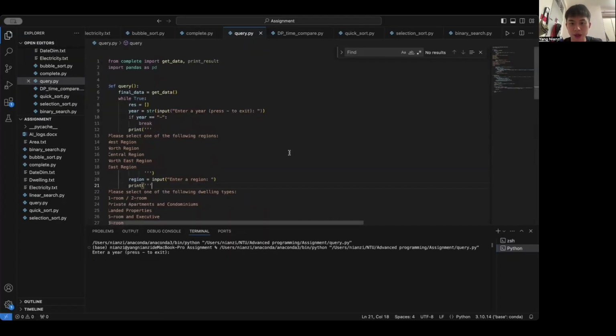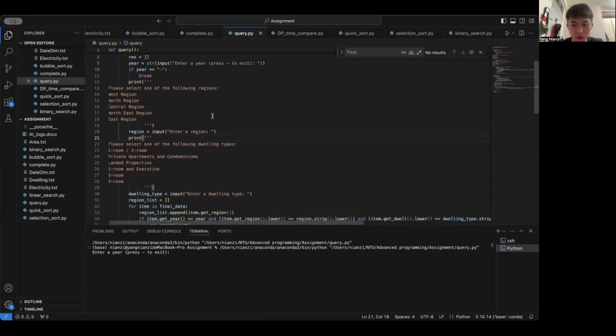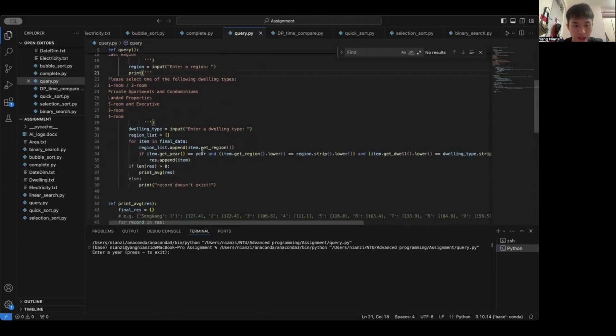For task 2, we allow users to input year, region, and a dwelling type, and give users a prompt of the regions and dwelling names we have. Region and dwelling type are validated using lower and strip methods. Then we match the records and push them into a list. In order to print the average data, a dictionary is defined.